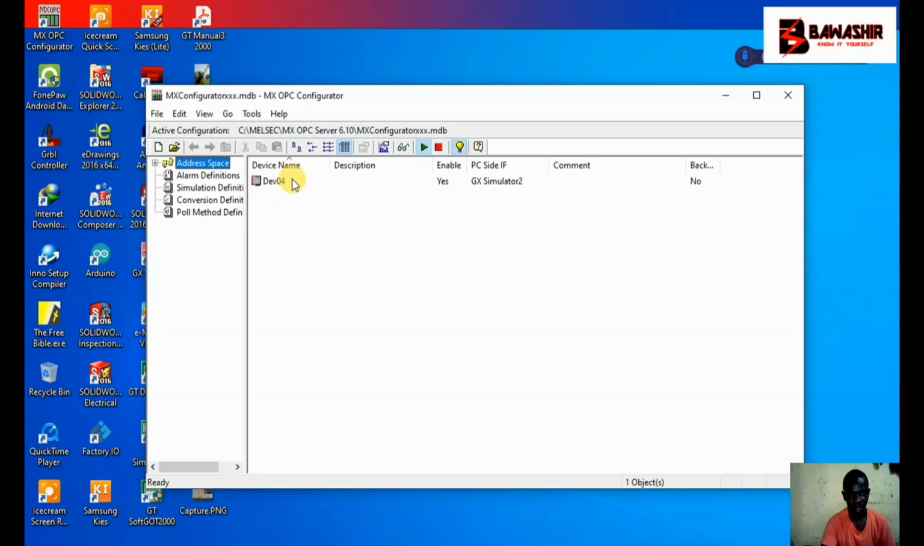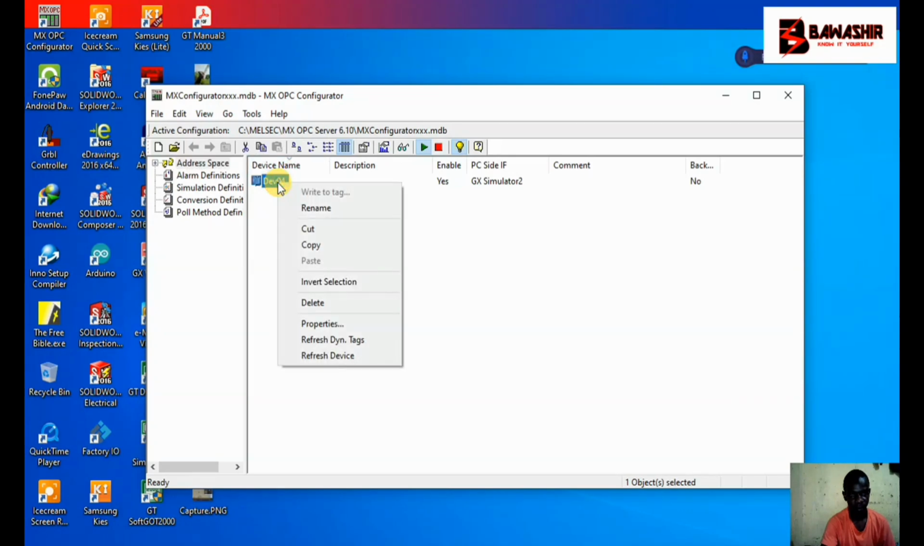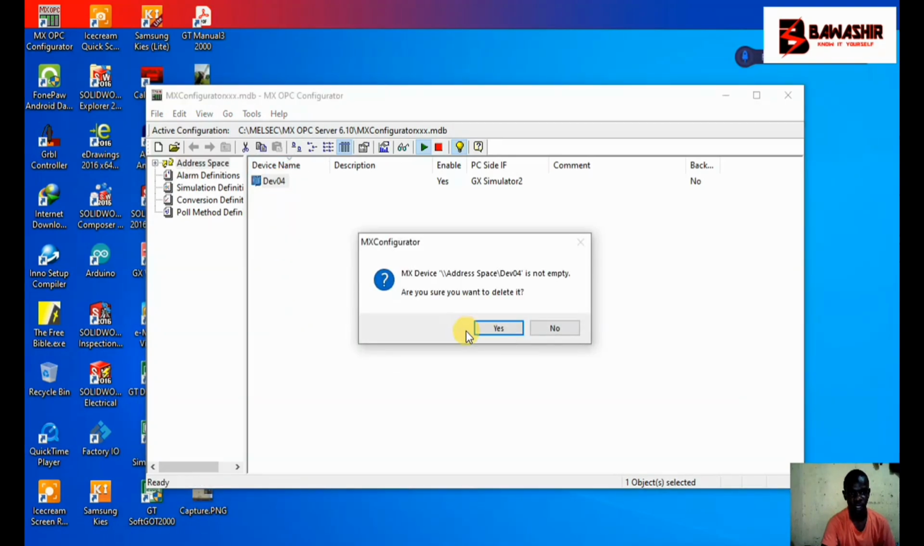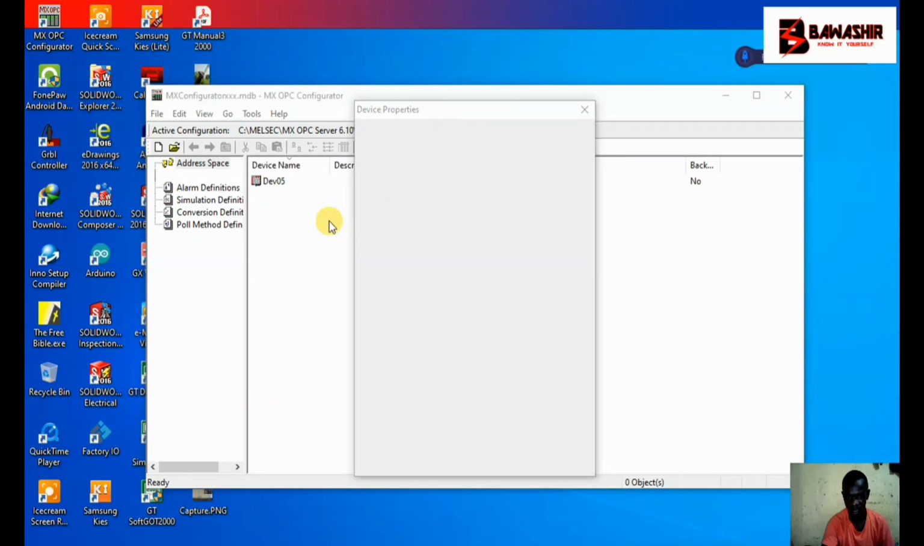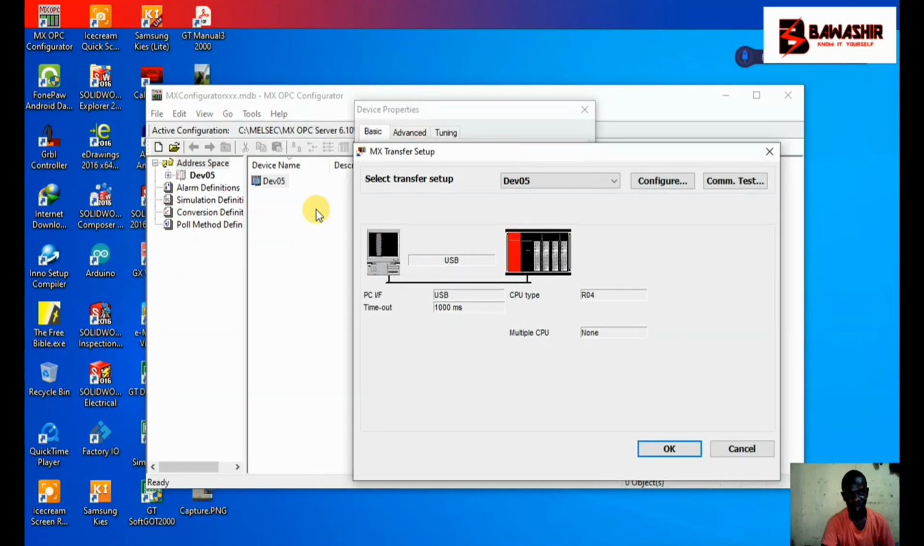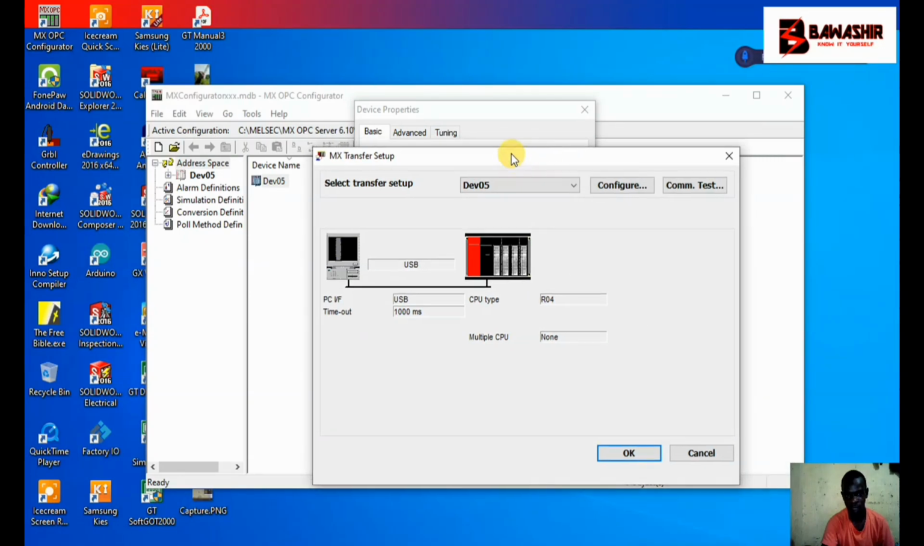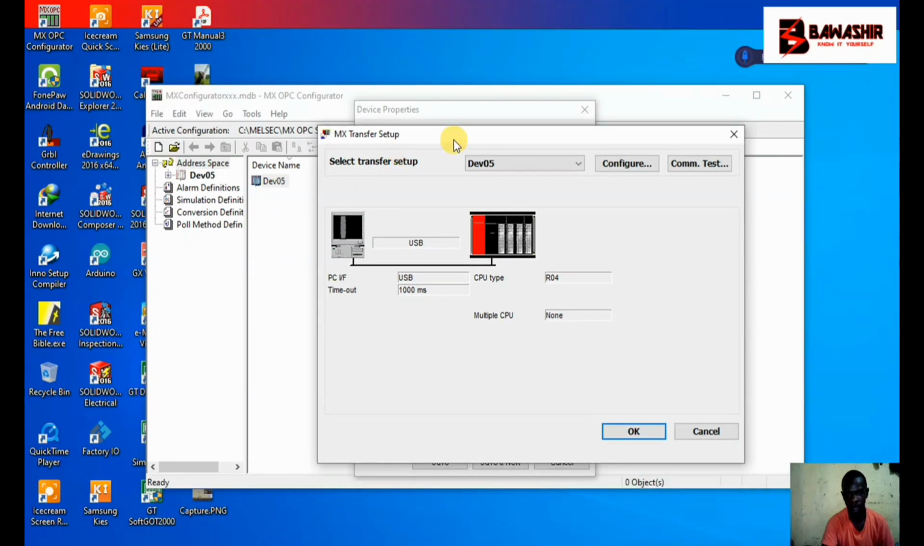Let me first delete this one. For you, when you start yours new, you'll have nothing here. So here they are saying right click to add a device. I'm going to right click and say new MX device. Mine is bringing device 5 because I've added the devices multiple times. For you, at the startup, it is going to bring device 01, and you can rename it if you want.